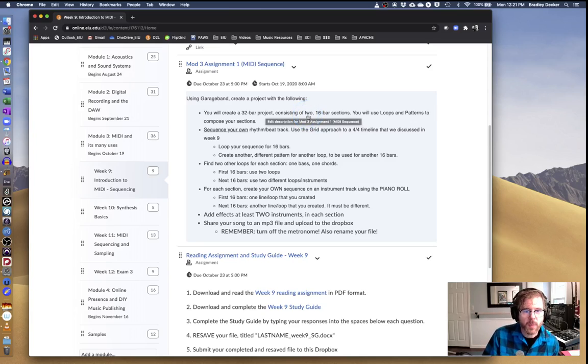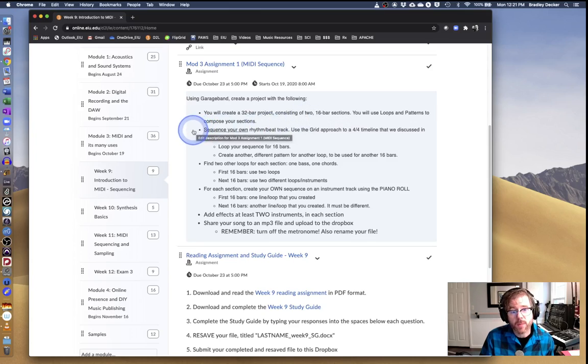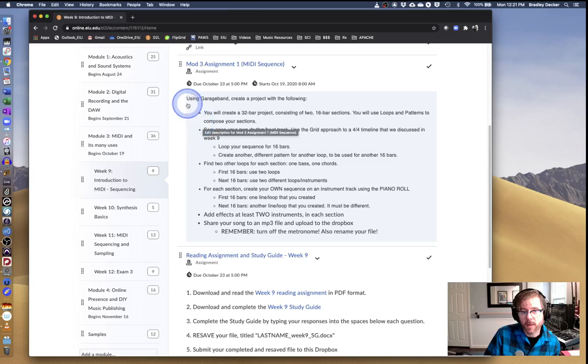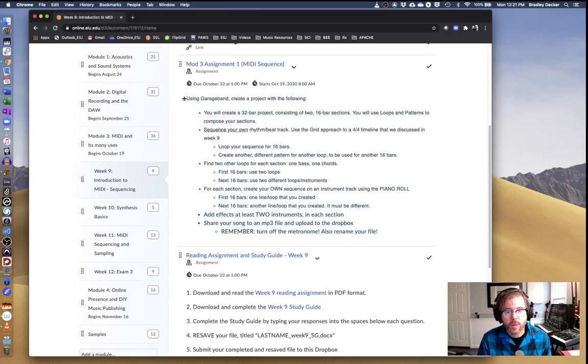You will use loops and patterns to compose your sections, but you're going to sequence your own rhythm track using the grid approach to a 404 timeline that we discussed in week 9. And you're going to loop your sequences for 16 bars each. Then you're going to create another and then loop that for 16 bars. And you're going to accompany your loops that you've made with some that are from the Apple Loops library.